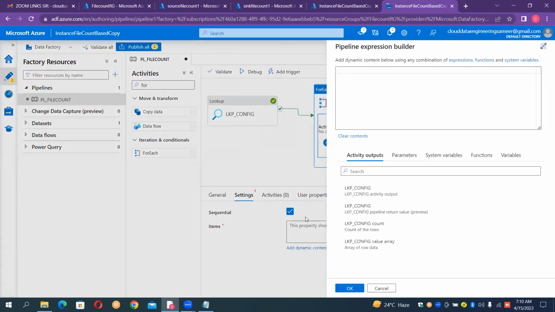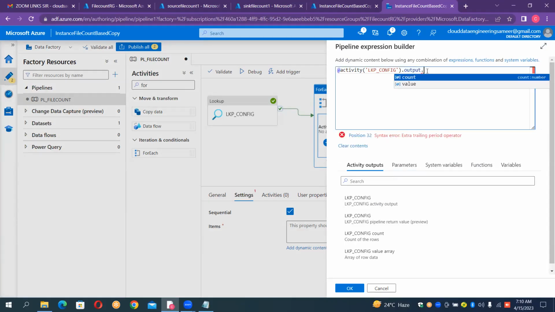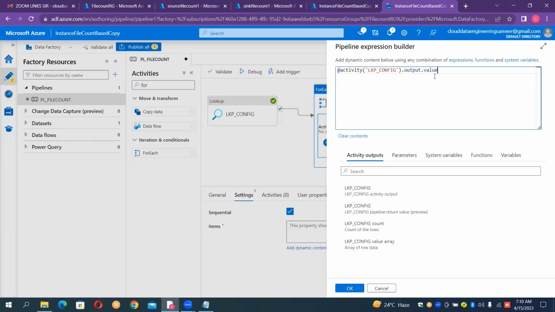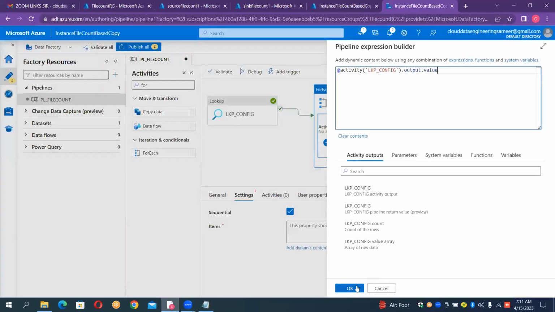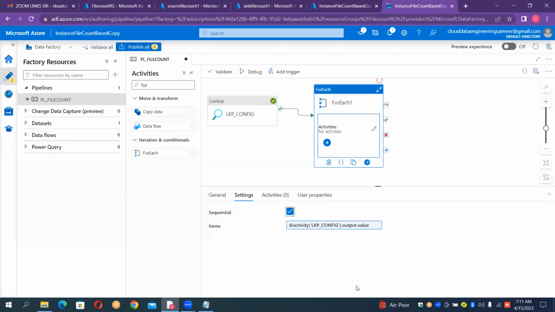Now, guys, tell me, the for each is receiving the output from where? From the lookup, right? So just select it here: the activity lookup. The activity lookup is returning the output dot, what is that I want? Value, output dot value. Value means the source container and sink container. That's it. Select it as it is and click on OK. That means the for each is receiving 3 items from the lookup.